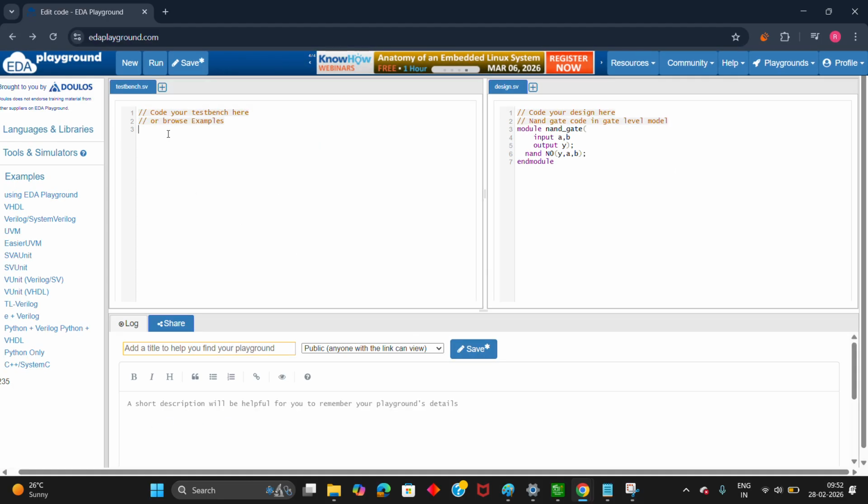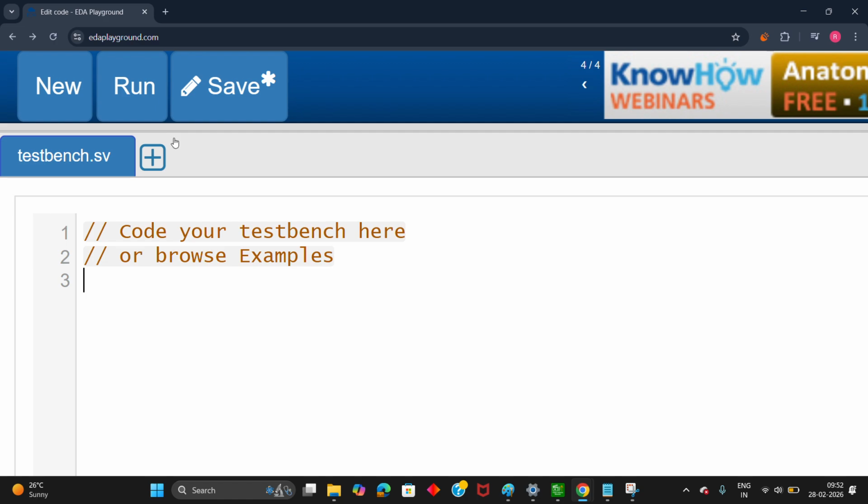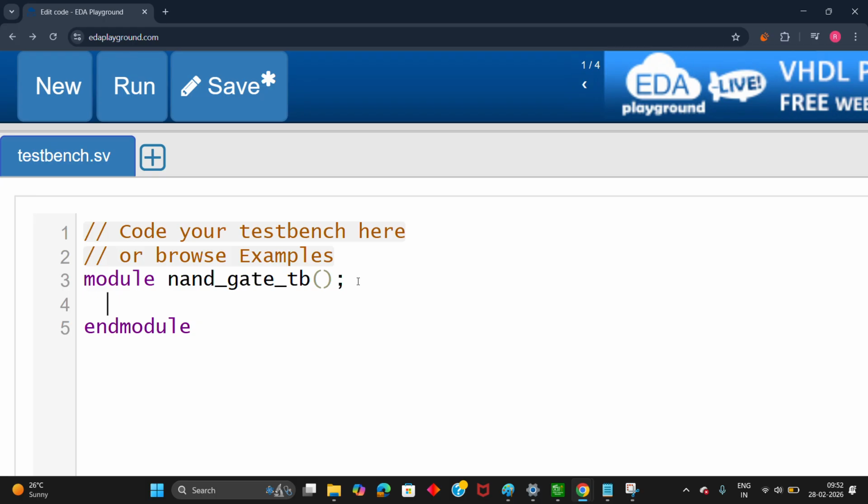Let us develop the TB now. The TB will be developed in this area, so I'm going to use module and endmodule. The TB also will be specified within module and endmodule. We need to give the TB name. I'm going to give it as NAND_gate_TB, and you need to use the parenthesis and just close it. We shouldn't give any values inside the parenthesis. So in the TB there will be no inputs and outputs. We are having only test cases.